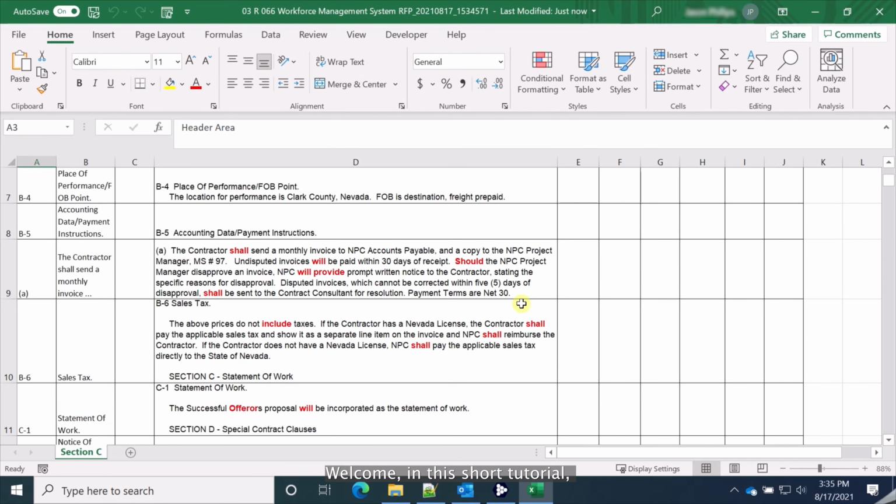Welcome. In this short tutorial, you'll learn how to generate a compliance matrix. A compliance matrix is used when you want to identify requirement statements such as comply, must, shall, and expect in a request for proposals document. Let's get started.